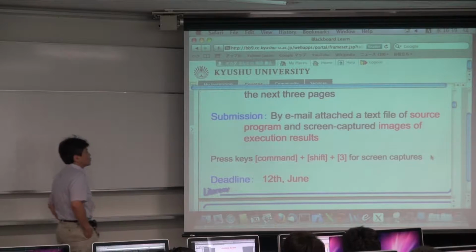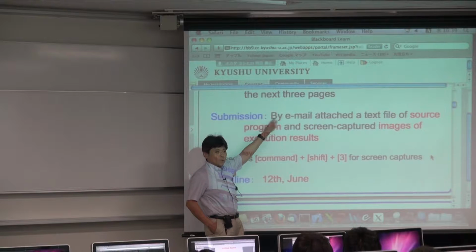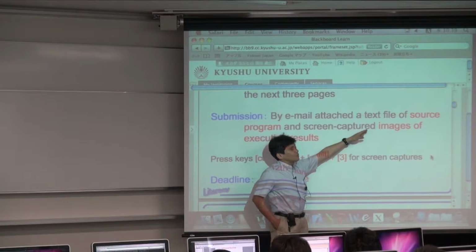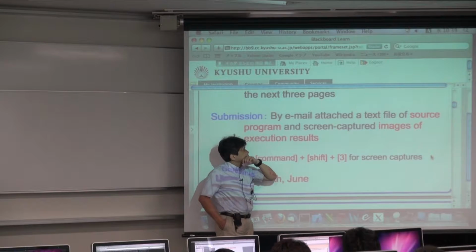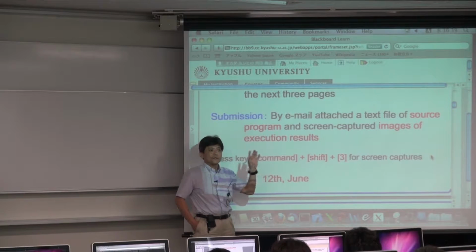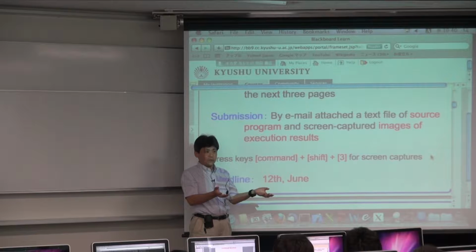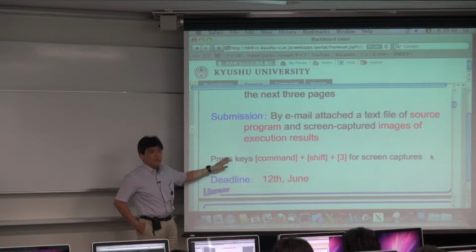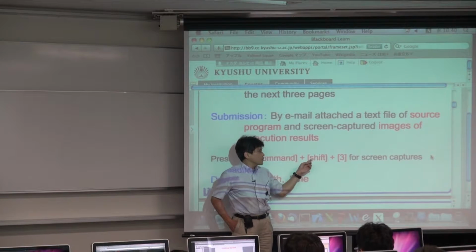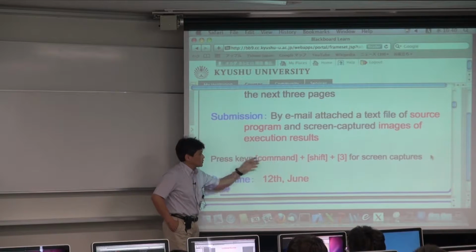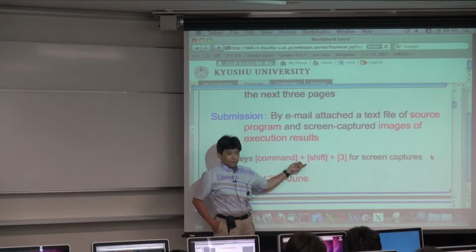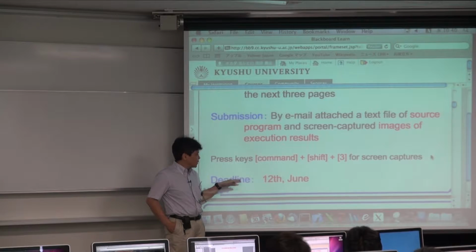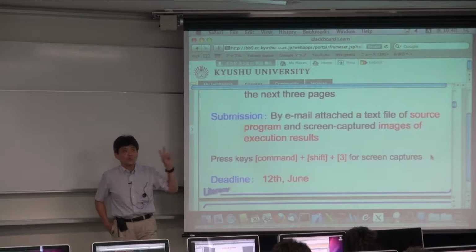Okay. Submission, how to submit. By email, please attach your program. Only a source program is enough. A source program is a text file. And the execution result is also important, so please capture the image, display images about the execution results. Such an image is also attached. How to capture the screen image is shown here: Command key plus Shift key plus 3, number 3 key. Push these keys simultaneously. The screen image is captured as one image file. The deadline is 12th June. So 2 weeks.